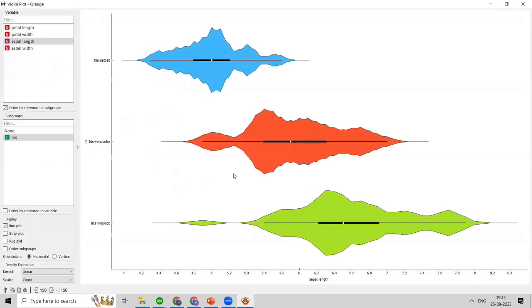The violin plot is, as you can see here, the best. It is about iris, the flowers, and sepal length. It is showing sepal length on the x-axis, and on the y-axis it is the target variable, iris, that is the flower names. So what can we see in the violin plot? Actually, the mean value of iris setosa is this value.